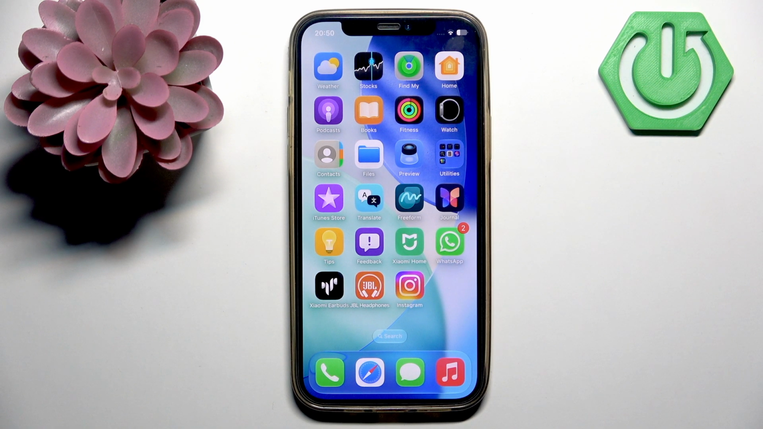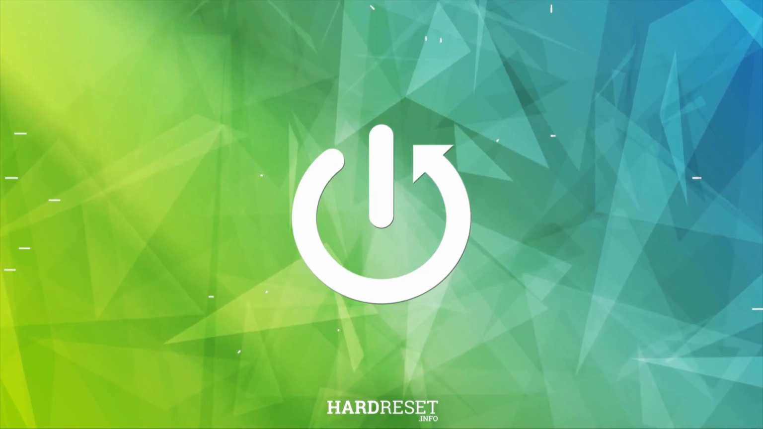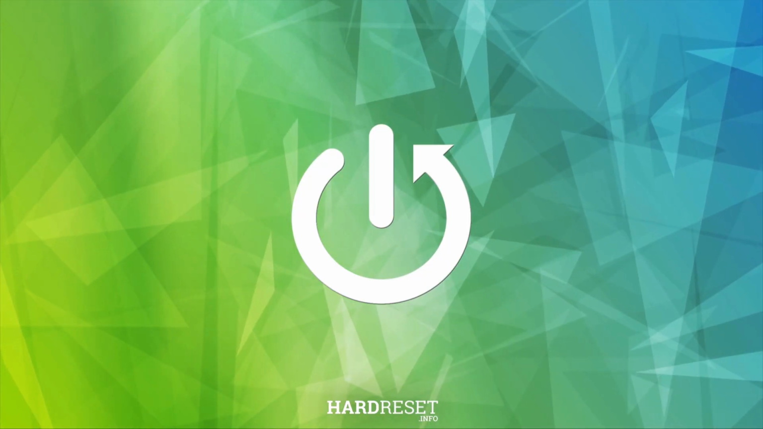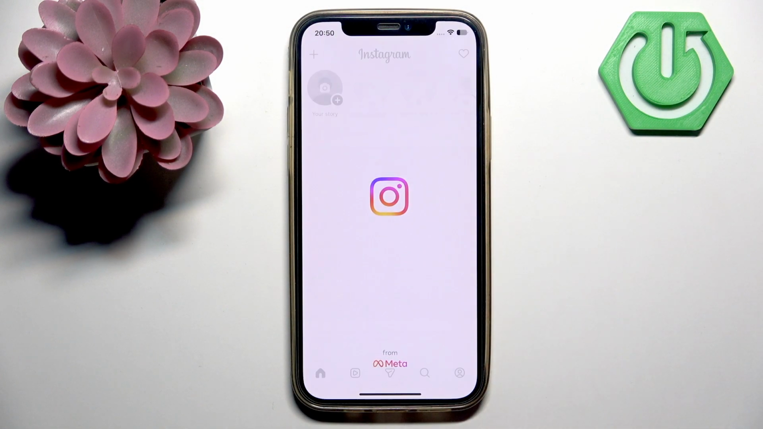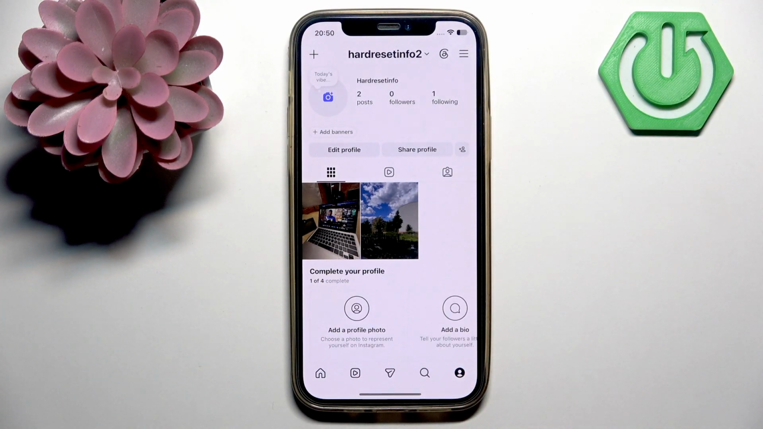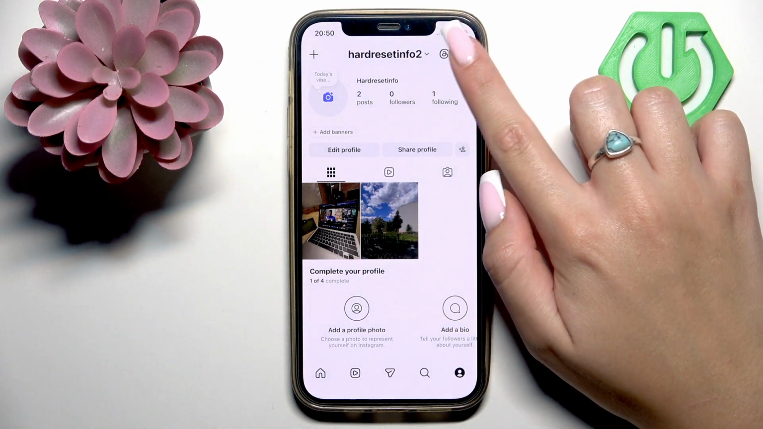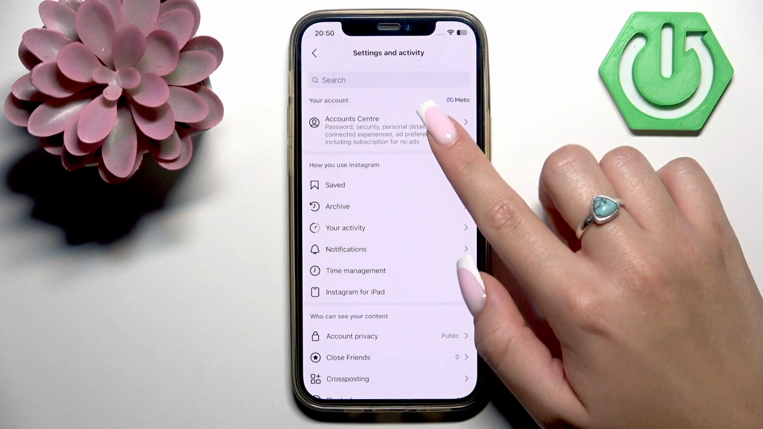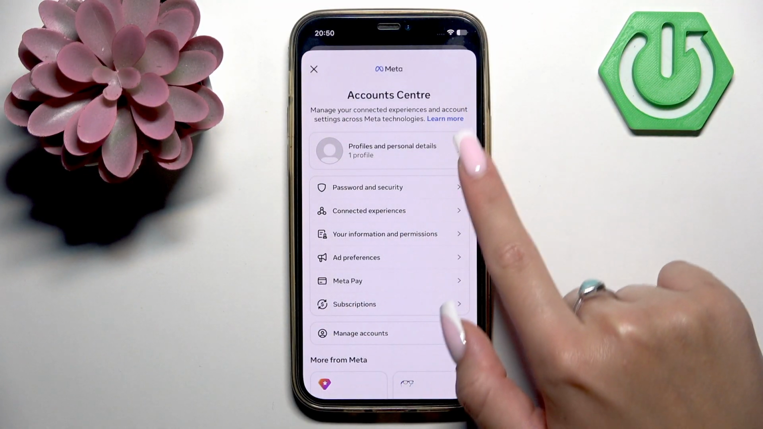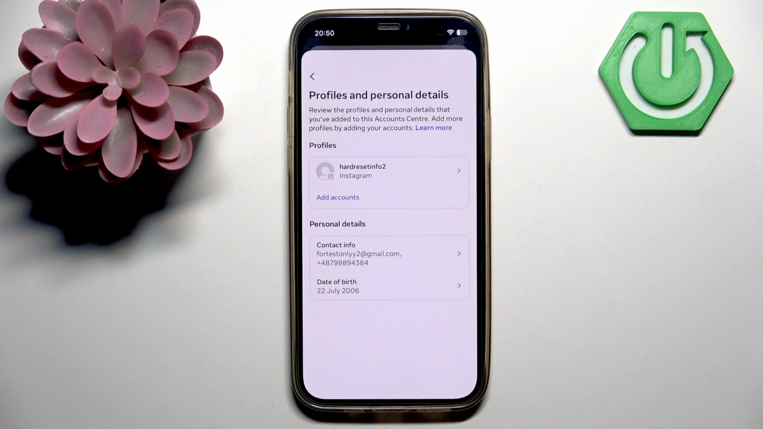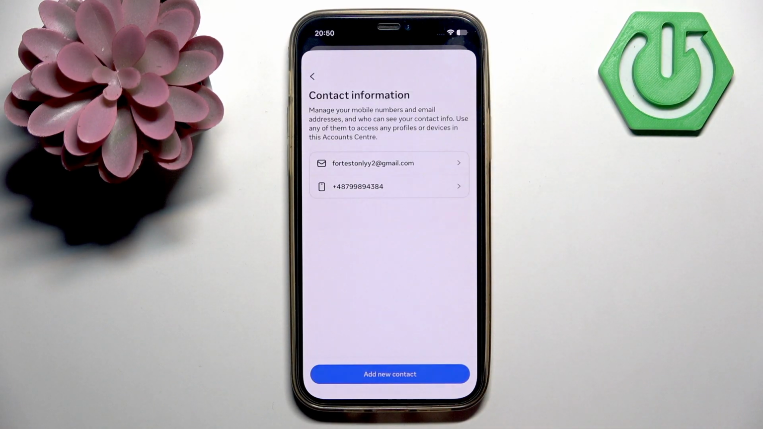In this video I will show you how to change your Instagram email address. So let's begin. You want to open Instagram. Now let's go to your profile at the bottom. Now in the top right you want to tap this menu icon, and from here you want to tap Accounts Center. Let's tap on Profiles and Personal Details, and from here you want to tap on Contact Information.